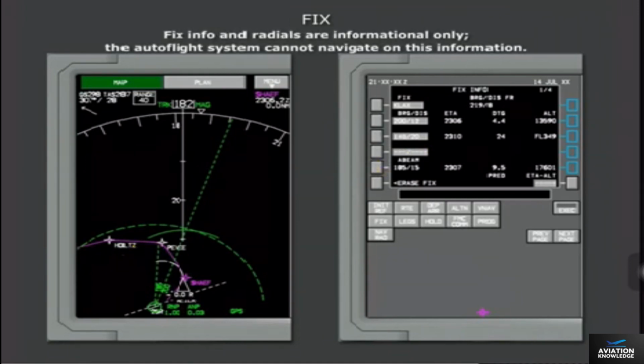Fix, info, and radials are informational only. The autoflight system cannot navigate on this information.